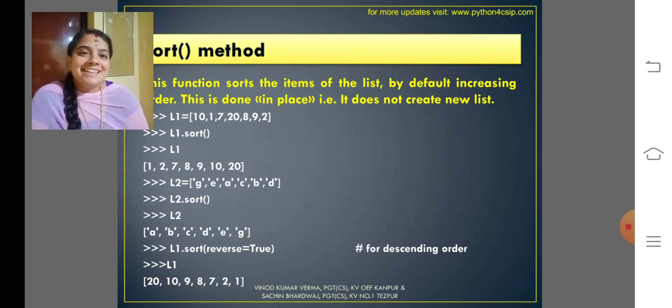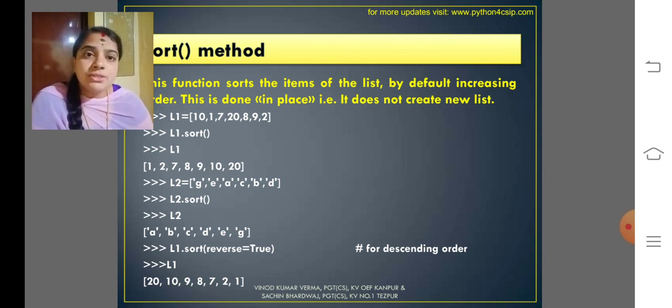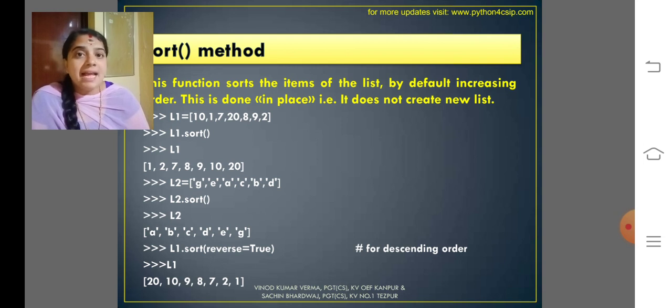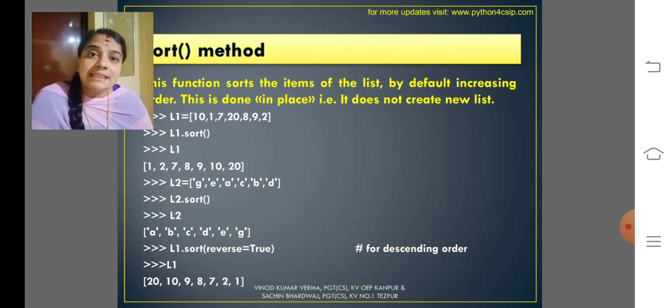That is, if you are having 10, 1, 7, 20, 8, 9 and 2, it is given in an unordered list, isn't it? If you want to sort in an order, either ascending or descending, you can use sort. So how to use the sort function? If you are using sort with no arguments, it will sort in ascending order. Like if you are giving A, B, C, D and calling sort, is there any change? No. Why? By default the sorting happens in ascending order.